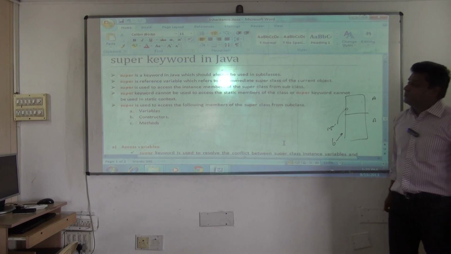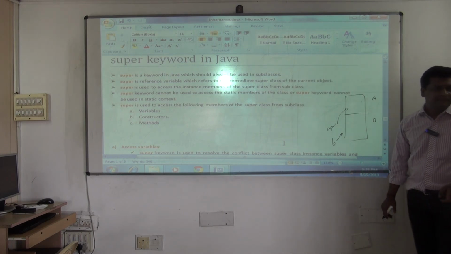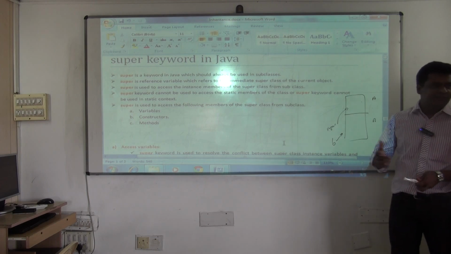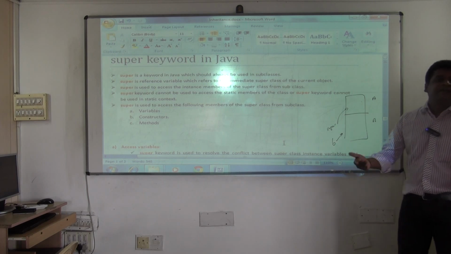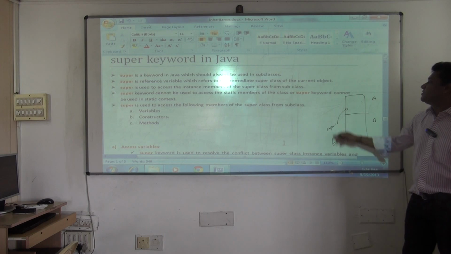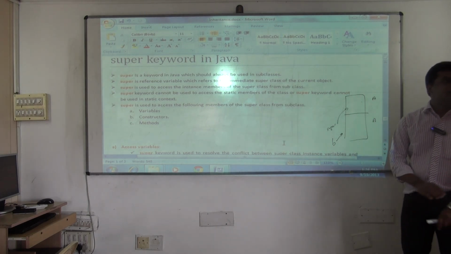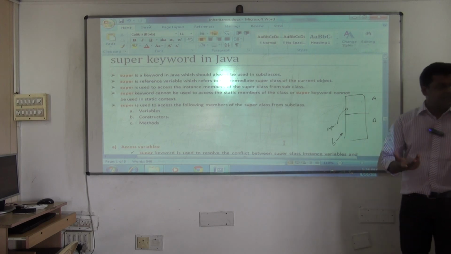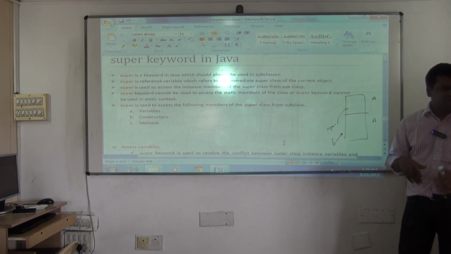Okay. Then next, super is used to access the instance members of the superclass from subclass. It's used for accessing what? Instance members. Next, the super keyword cannot be used to access the static members. This is one more important point now. You cannot access the static members, or the super keyword cannot be used in static context. Like how you cannot use this keyword in static context, same way you cannot use the super keyword in static context. You cannot use it to access static members also.